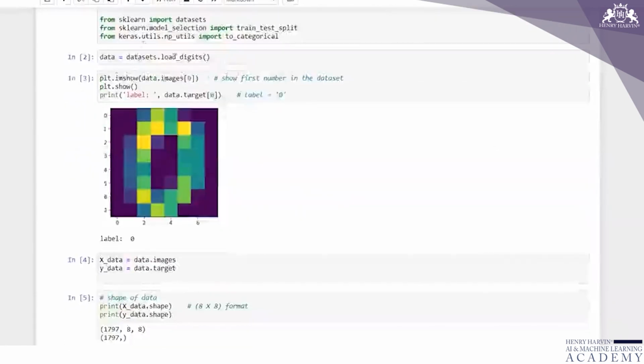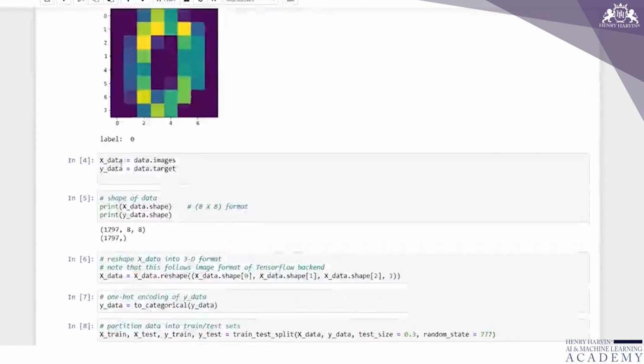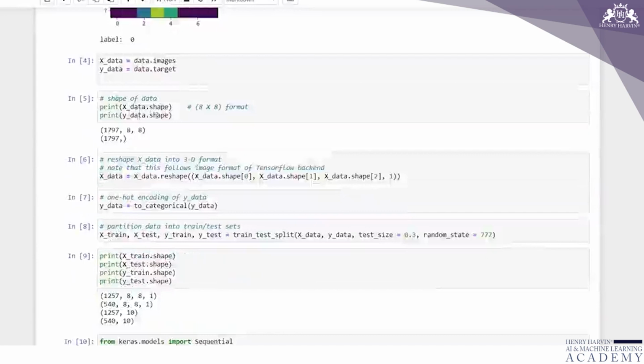I'm loading the data set now. So datasets.load_digits. The data set is taken. In case I want to display any one of the images, I'm displaying the first number in the data set. It is saying that the label is 0, right? So x_data is data.images, and the target I'm taking into y_data. If I look at the shape of this x_data, it is 1797, 8, 8. So basically it is in 8x8 format, and y_data is 1797 only.